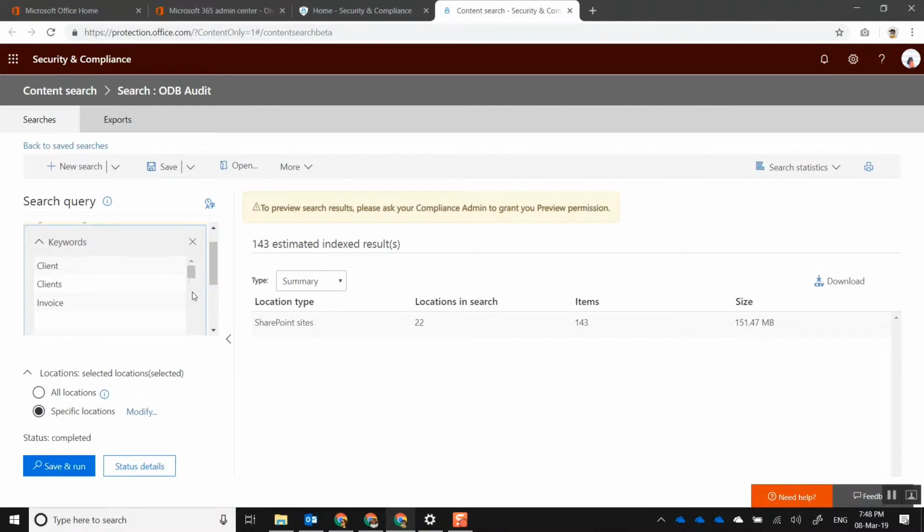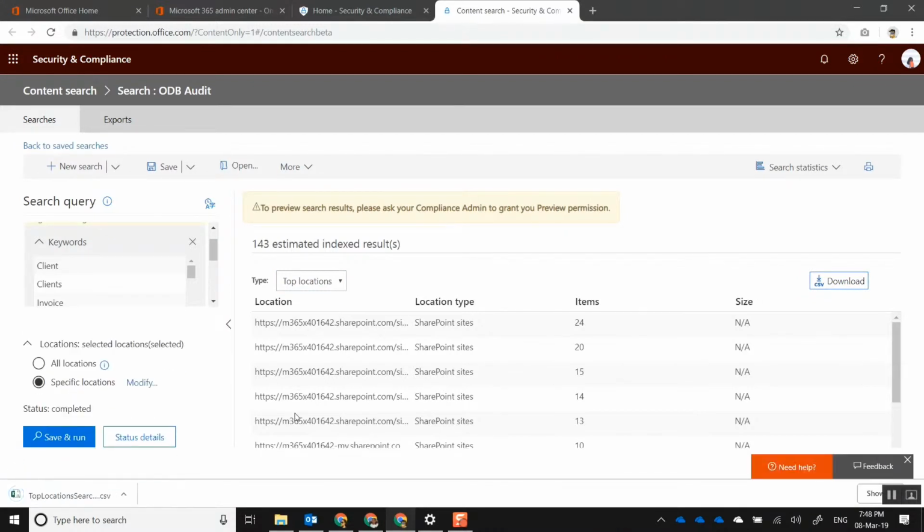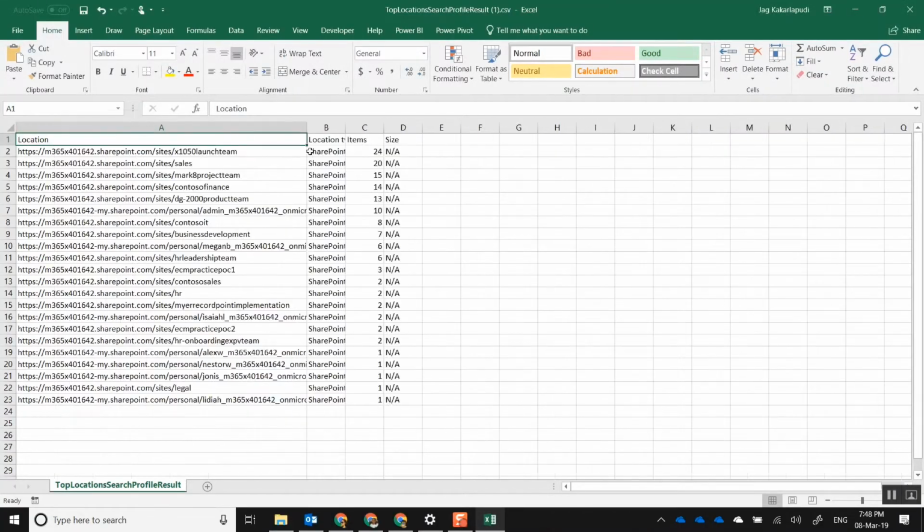If I go ahead and run this, you get a report back. I've already run it, and here I can go into the search and do the same thing that we did previously: go into the type, top locations, and download. Now you get a different result set. Within OneDrive for Business, there's a sales site with 20 items which talk about clients or invoices and things like that, which is good. That's the right way we want it.